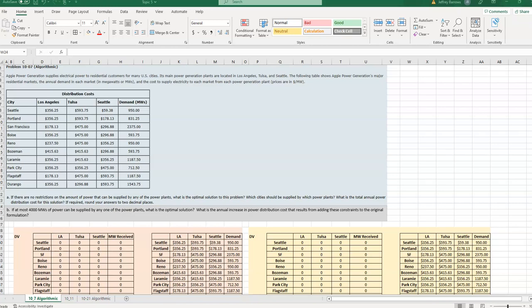Okay, folks, here we go with week 5. I've got 3 problems teed up for us this week to go through very quickly. 10-7, 10-11, and 10-21. 10-7 and 10-21 appear to be algorithmic.